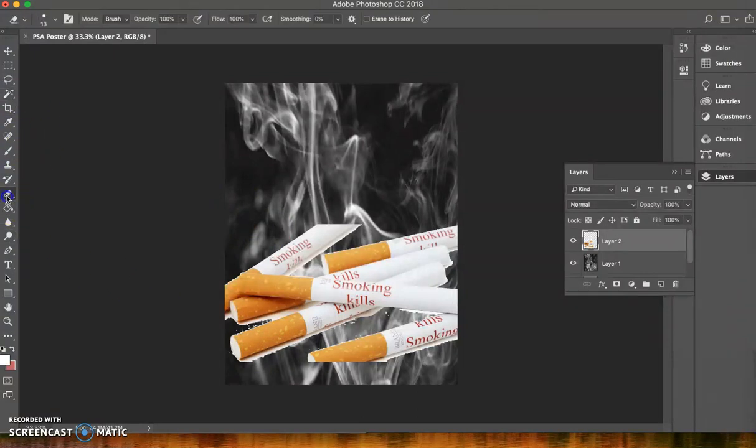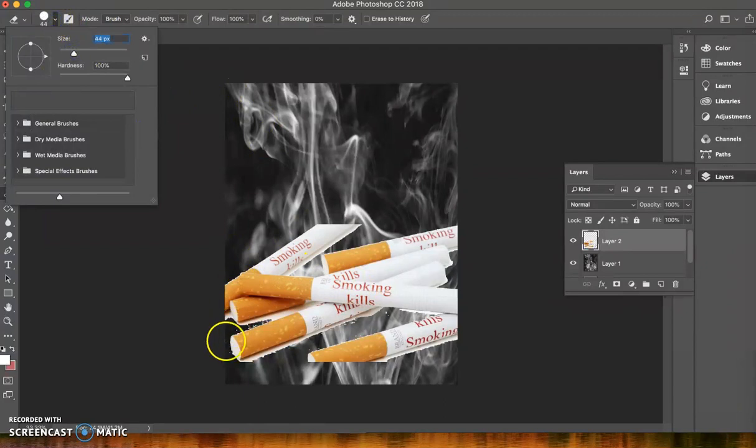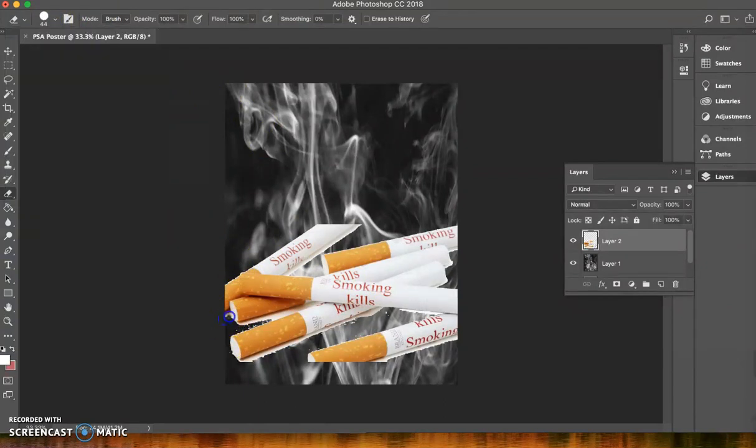Then what I'm going to do is choose the eraser tool over here, and I'm really going to go in and clean up these edges. So you want to make sure that you have nice clean edges on your poster. And I'm just going to very carefully go through and erase some of these edges on here.